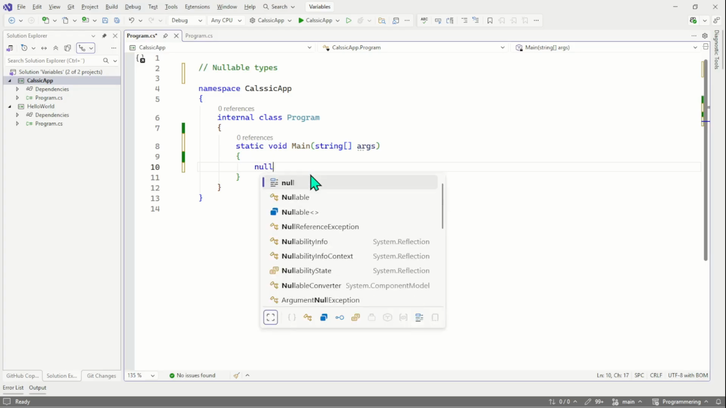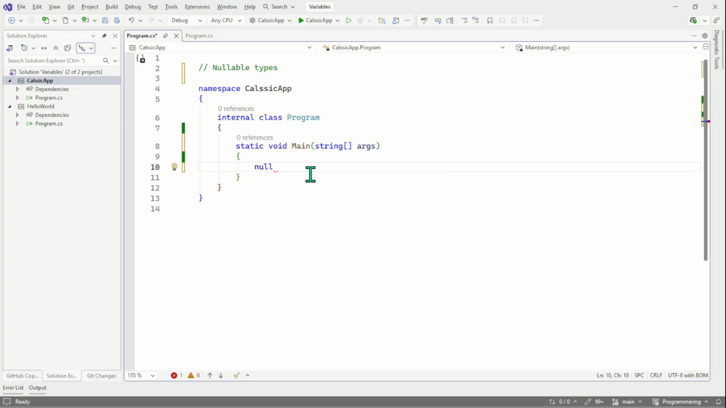We have a very special value in programming which is called null. As you can see, the color of null is blue, and all the reserved keywords in C# are usually displayed in the same color. So in this IDE, all the reserved keywords are blue. As you can see here, blue, blue, blue, and blue. So null is a reserved keyword and it's a value, right? So null is a value.